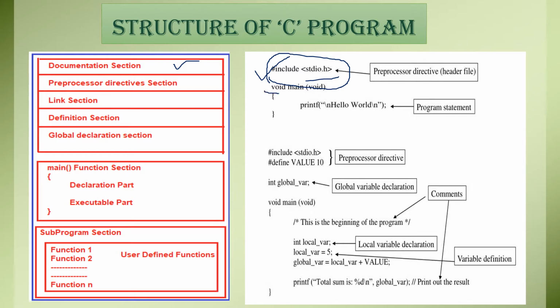Next we have the main function section and this is the program segment. So this is just a simple program. Now next program is about preprocessor directives. Like #define, we are defining a constant value 10. That means whenever we are going to use this variable value, then the 10 will be written there.